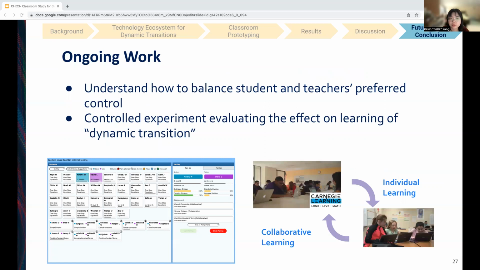Based on the needs revealed in this study, one of our ongoing works involves understanding how to balance students' and teachers' preferred levels of control, such that we can incorporate more student control without letting teachers feel out of control. And we're also trying to conduct a controlled experiment to compare and evaluate the learning effect of dynamic transitions.